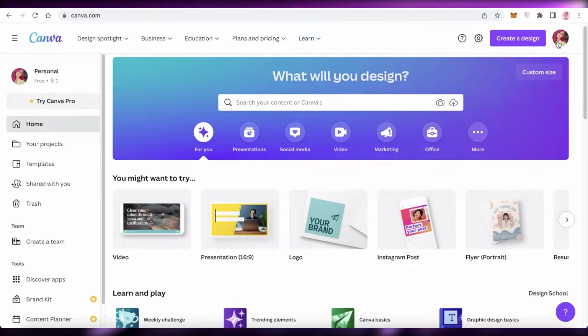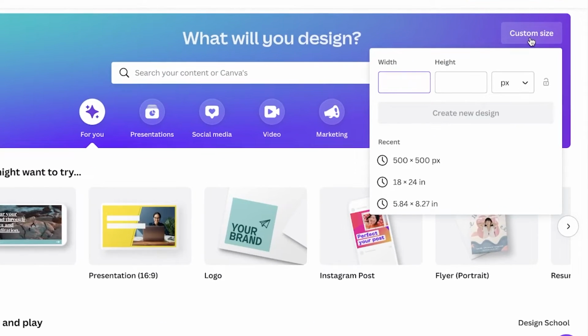Once you have registered, you're just going to click on custom size over here on the right, and then change this from pixels to inches. Then you enter the height and width that you want for your canvas. The larger the canvas you take, the better quality design you will be able to create, but you don't need to go overboard.